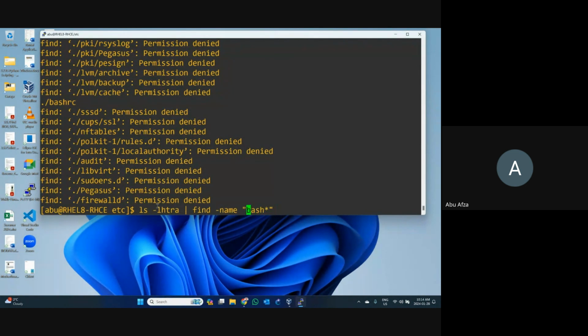Let's use the grep command. There are lots of things available based on grep and find, so you can practice at home. Let's use the grep command this way. When you are using grep, we don't need to write anything else. Just write down whatever you want to search.